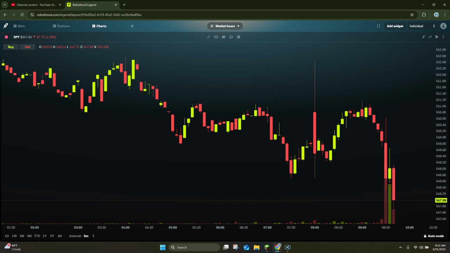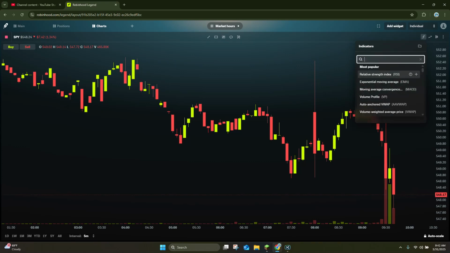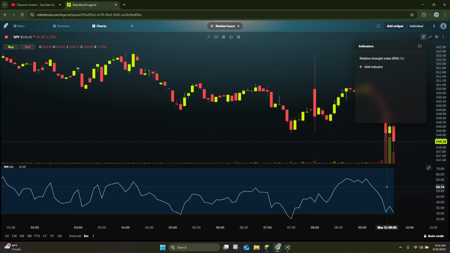So what you're going to do is load up a chart here in Robinhood Legend, and I have the SPY chart pulled up. At the top right corner, you'll see this F right here, and that is the indicators option. If you left click on that and click on add indicator, you can add pretty much any indicator that you want. We're going to go ahead and add the RSI, and you can do that by just clicking on it. And as you can see, we have the RSI pulled up right here.